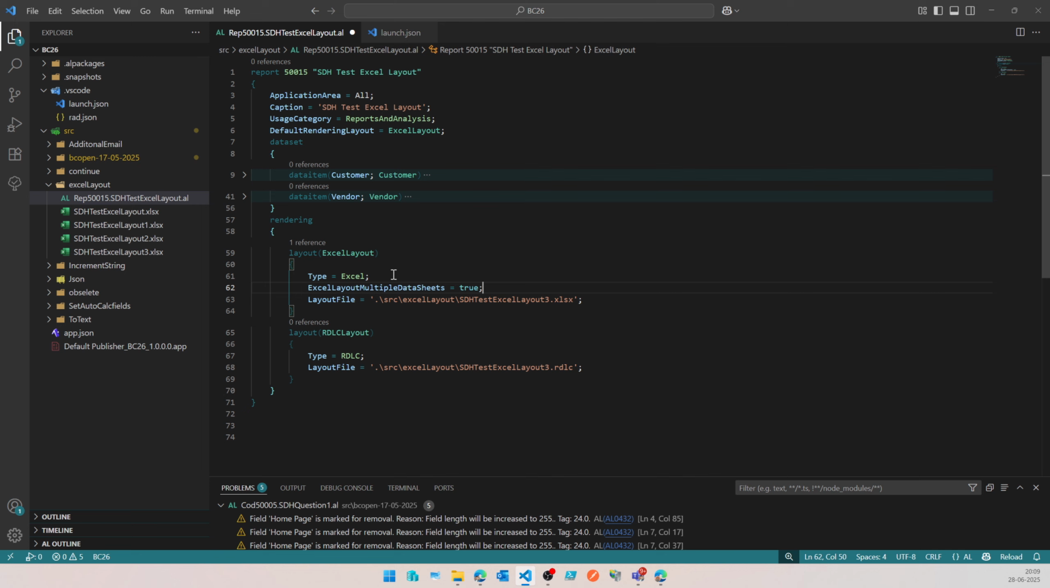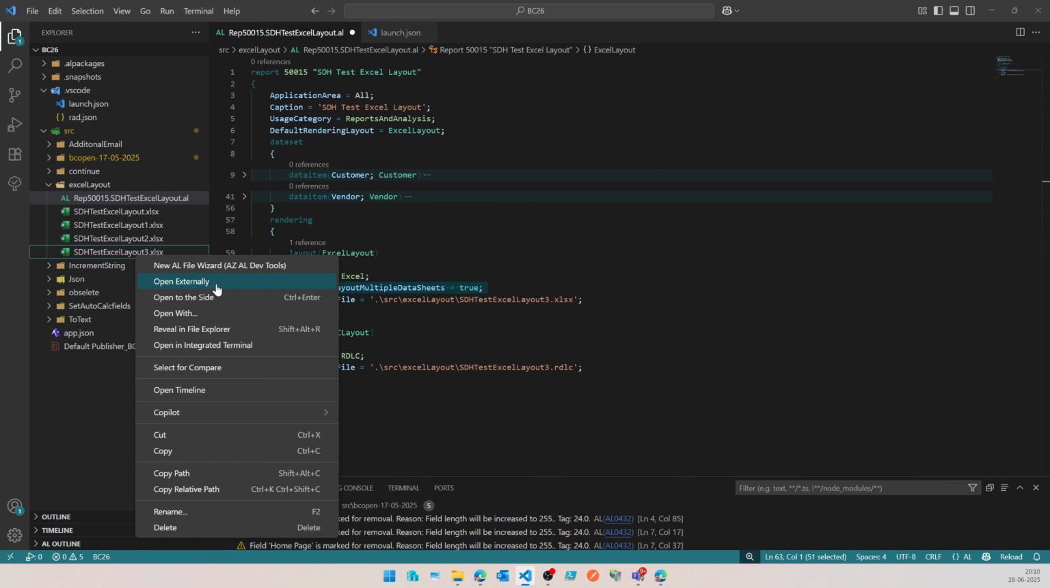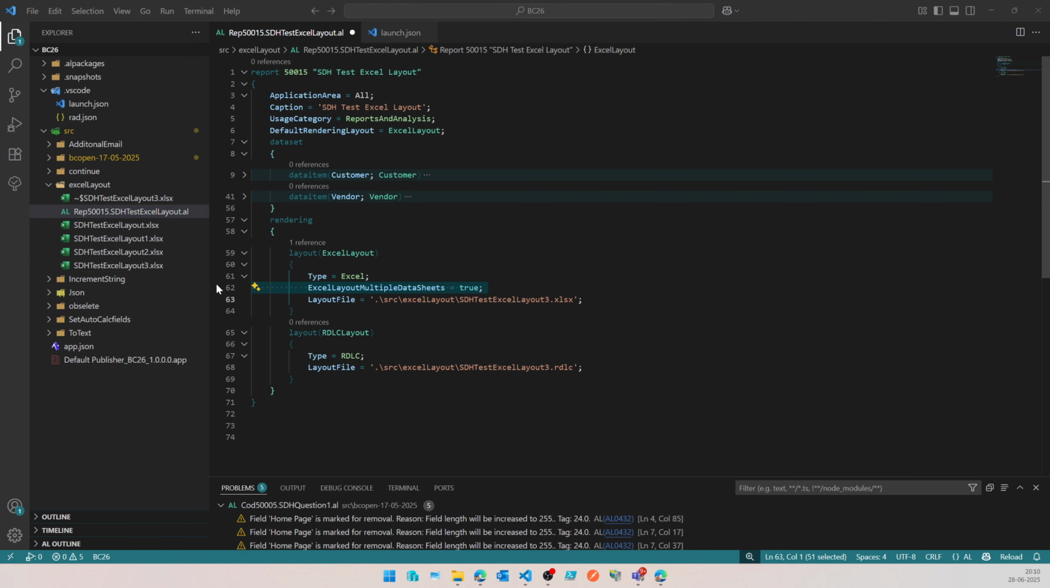So remember this. If you are dealing with a standard Microsoft report or an ISV report which you have not built, and there is a requirement that you need multiple data sheets based on the data items that the report has, using report extension, when you add a new layout, you can always add the data layout multiple sheet option here. Now in the previous meeting we did see how this Excel data multiple layout works.